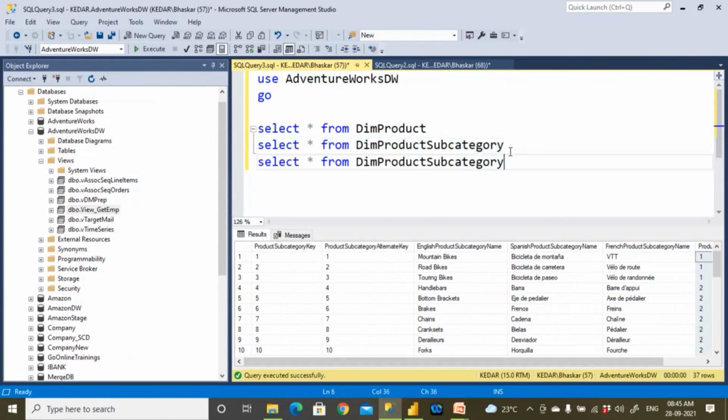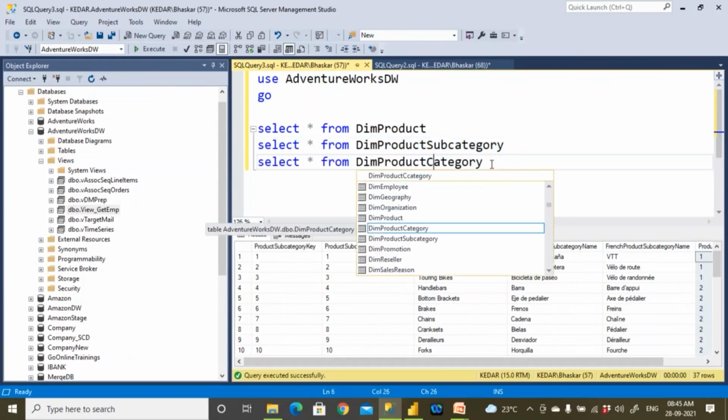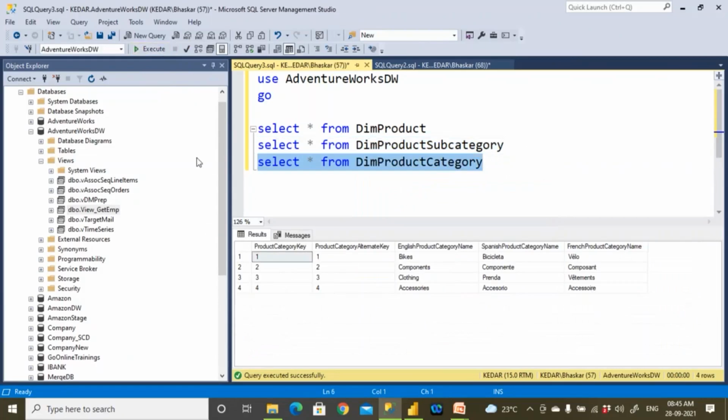Let me go here, and we actually have three tables. One is called product category, and another is product subcategory. Let me go to this table. I have bikes, components, and clothing. So product category key is here, and the category is the product category alternate key. This primary key may be available somewhere else.